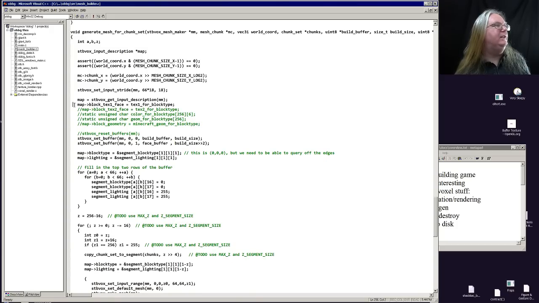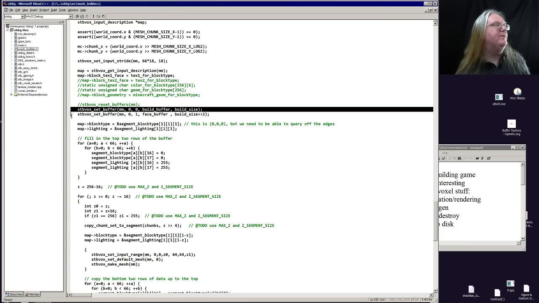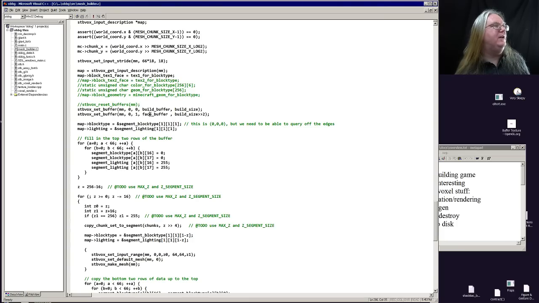Here we set some data that's used for translating the block types to get the textures out of them. Here we set our output buffers. Remember I said there were two buffers, the vertex buffer, that's this one, and the face buffer. And you can see the face buffer is a quarter the size. Remember I said this would be 16 bytes per quad, and this is 4 bytes per quad. So this one is a quarter the size.